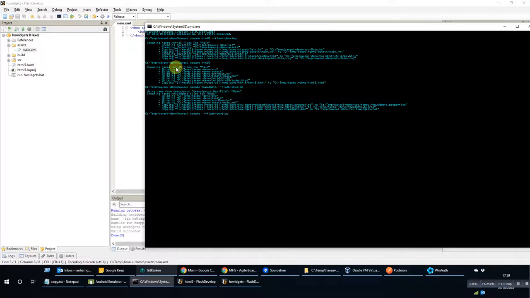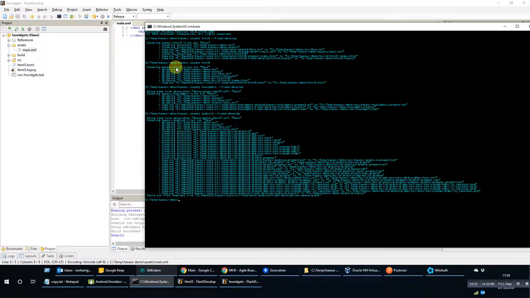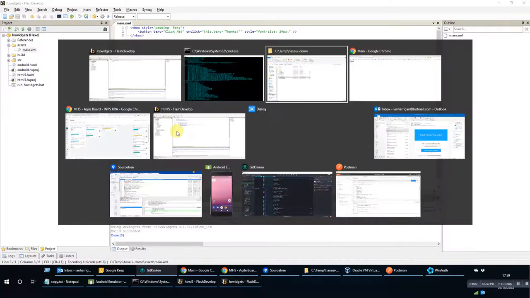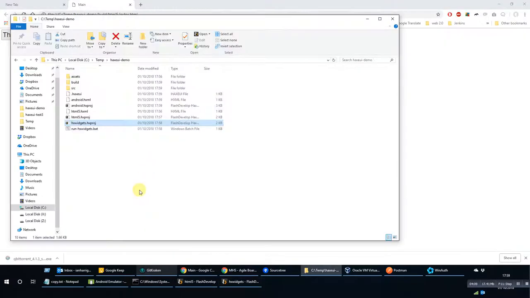So again, I'm using the tool. This will create the Gradle project and all of the bits and pieces that go with that. Again, I'm using a Flash Develop file. You don't have to. You could just omit that, and it will create the HXML file for you. So now, as usual, we should have an Android project. This one will take a little bit longer. The build is a little bit more involved.